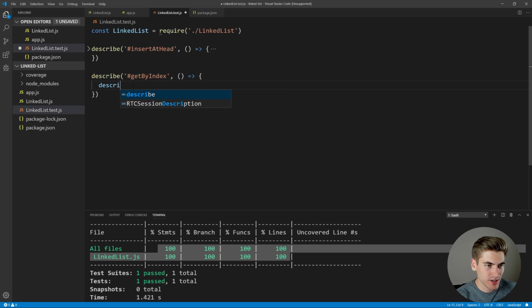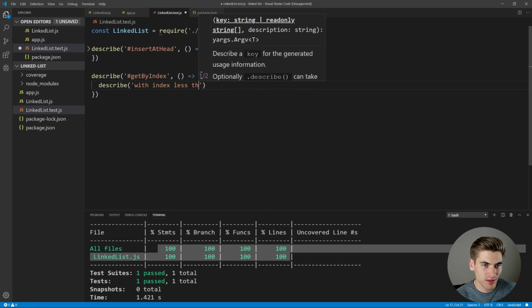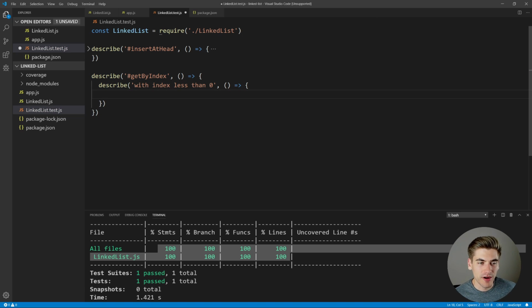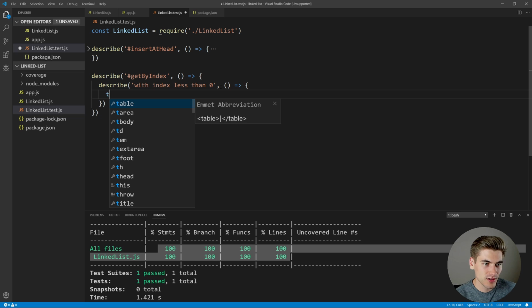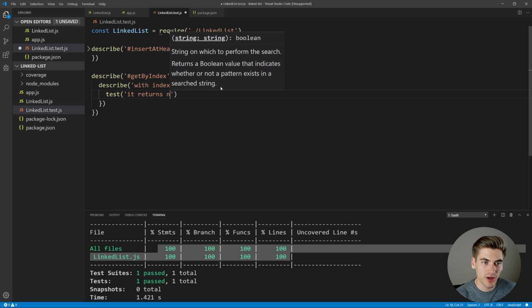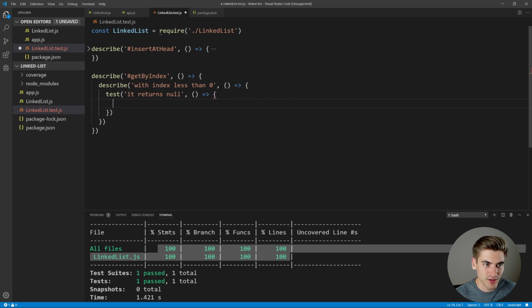So again, we can put it inside of a describe block. We can say with index less than 0, because this is essentially the environment that we're testing in. We're testing this function with this particular convention. And then we just want to say test. And here we're going to say it returns null, because we want our function to return null if we pass it an index that doesn't exist inside of it. So we just say it's going to return null.